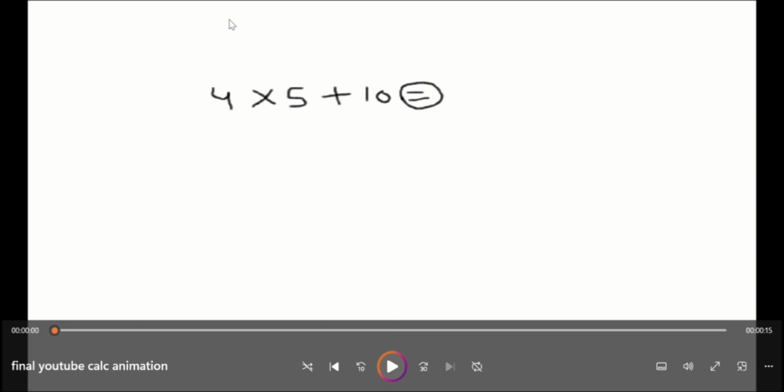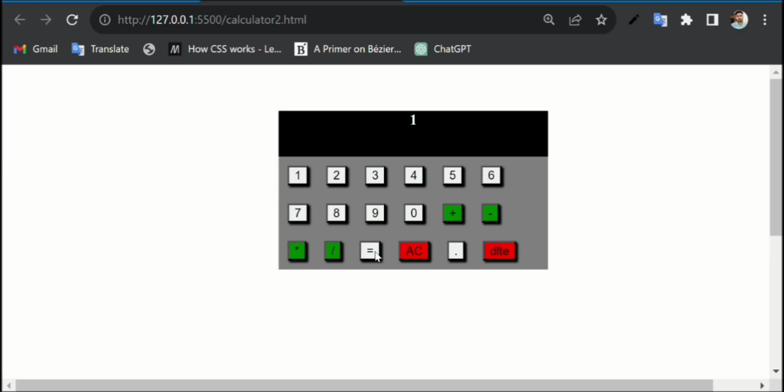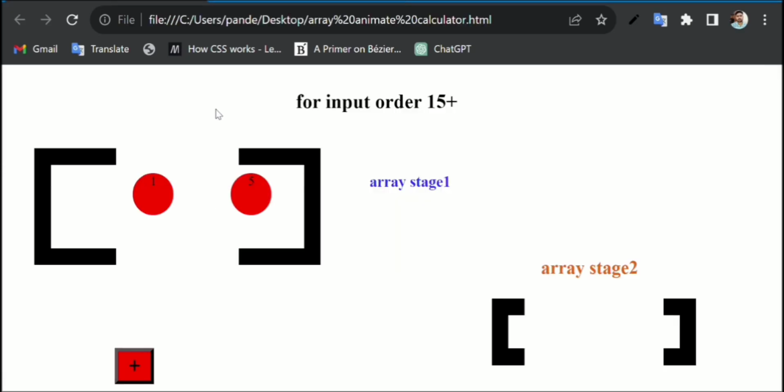Okay, so for example I use this simple calculation. Sorry, there is another animation. Okay, so this is the animation, for input order 15 plus. As you can see, the first array is represented as an array. This is our stage 1 array, and the second one is the stage 2 array.